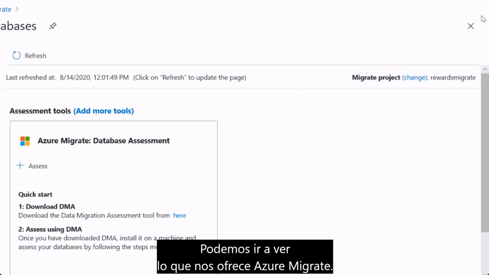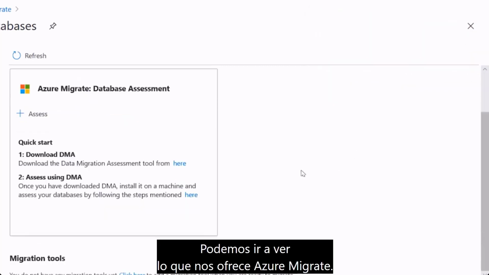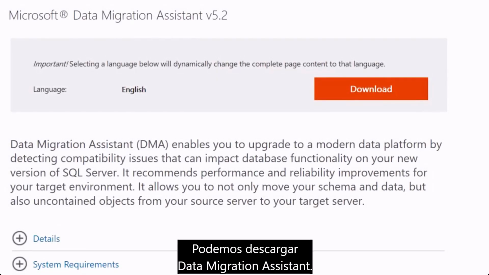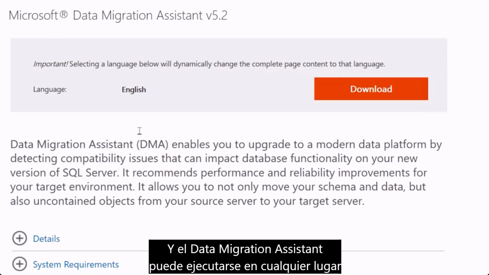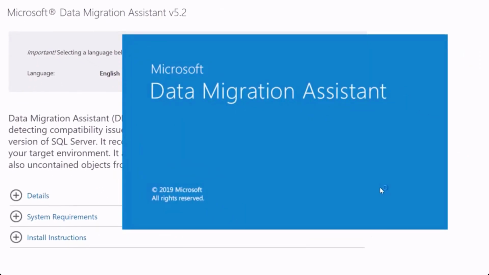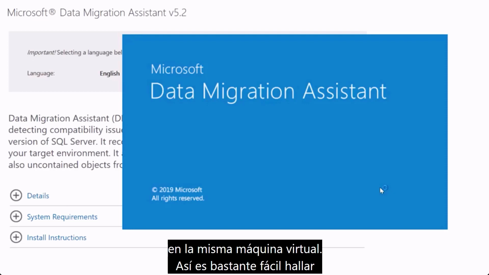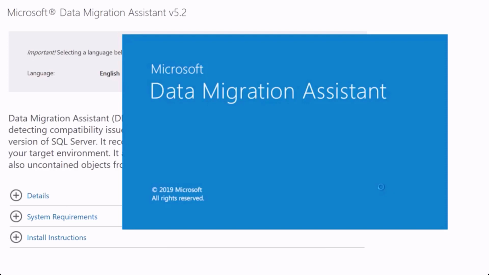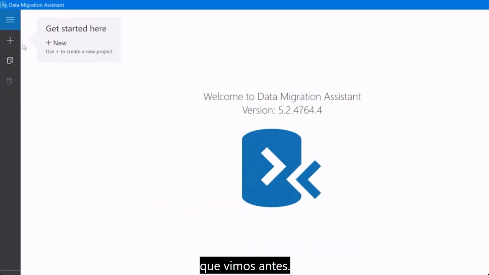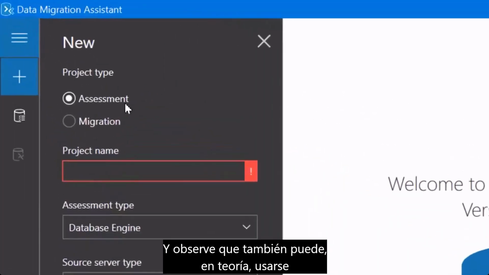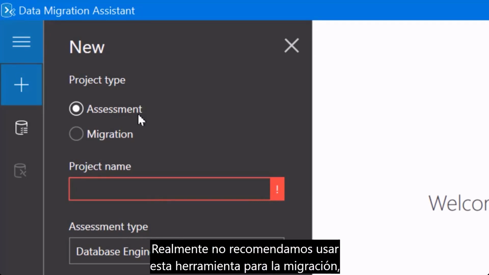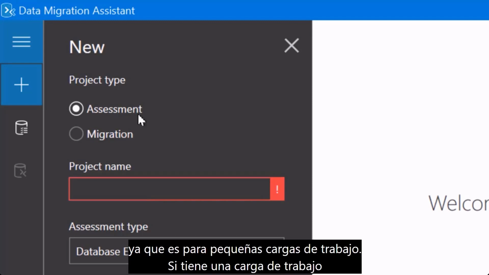This is cool. We can go and see what Azure Migrate is offering us. And again, we have those two phases, the assessment first and the migration second. We can download the Data Migration Assistant, and the Data Migration Assistant can run anywhere and then connect to your database. Here, I'm just going to put it on the same machine, on the same virtual machine. It's quite easy this way to find the database, of course. The Data Migration Assistant is a desktop application, just like the App Service Migration Assistant that we saw before. And notice that it can also, in theory, be used for migration itself, not just for the assessment. We don't really recommend using that tool for the migration because it's only for small workloads.